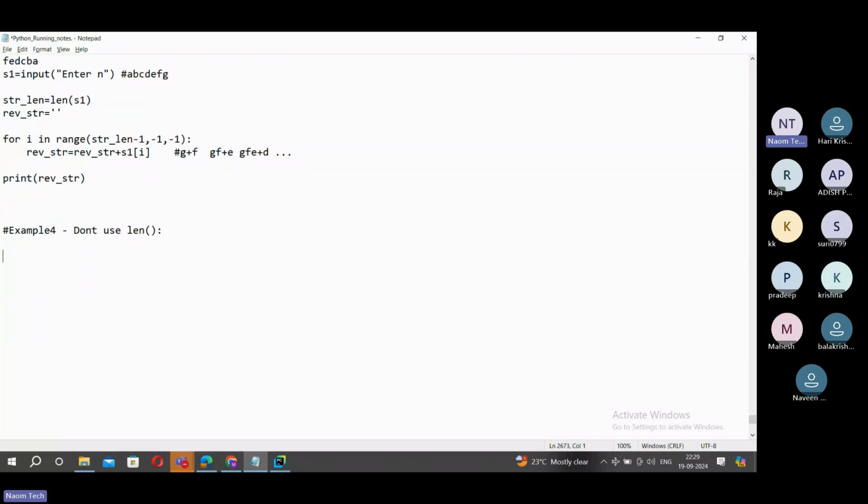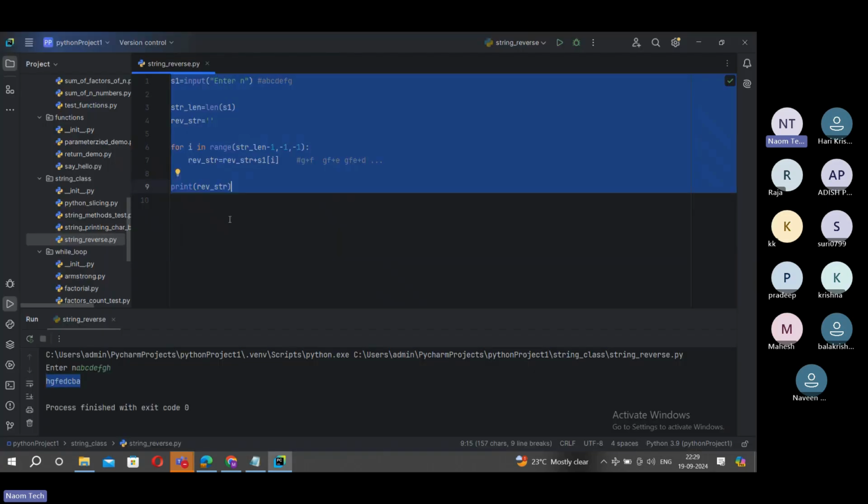Okay. Now use this now. Example 4. Don't use any length function. Just we need to find the reversed string. I'll give two more scenarios here.